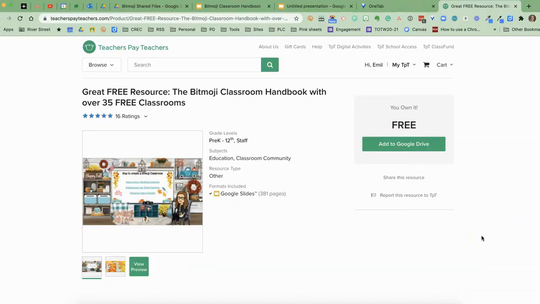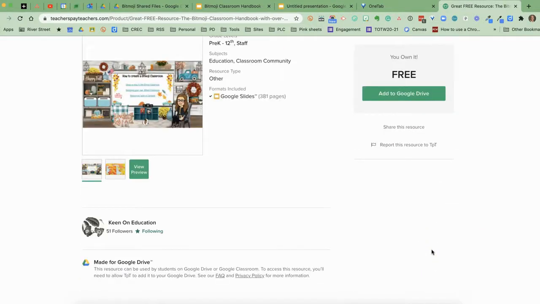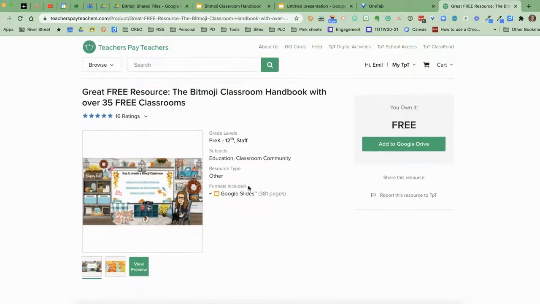Since we're focusing on resources today, and we're kind of using our last examples with Bitmojis and Bitmoji Classrooms, it makes sense to start with a great Bitmoji resource. On Teachers Pay Teachers, this is something you should download if you want to work with Bitmoji Classrooms. This is from a person who goes by the name of Keen on Education in Teachers Pay Teachers, and you can see it is free to download.